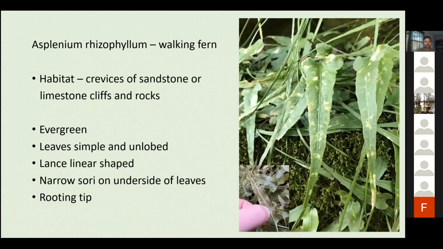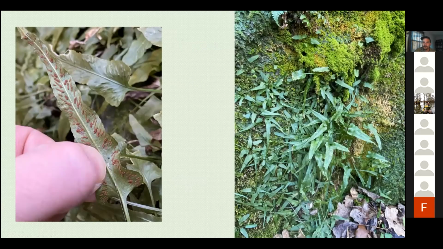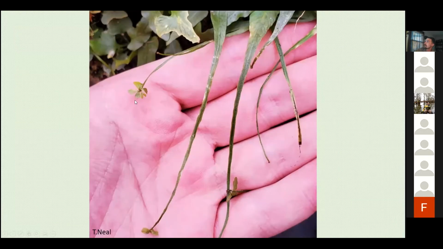And our first one from this family is the Asplenium rhizophyllum, or the walking fern. Rhizo, root, and phyllum, so it's a root leaf. This typically likes to grow in crevices of sandstone or limestone cliffs and rocks. It's evergreen. The leaves are simple and unlobed, and very lance-shaped too. There are narrow sori on the undersides of the leaves. The really interesting characteristic about this plant is that it has a rooting tip, and that's what gives it its walking abilities. It's able to asexually reproduce from the tips of its leaves. So here are those very narrow linear sori too. And here's what those rooting tips look like.